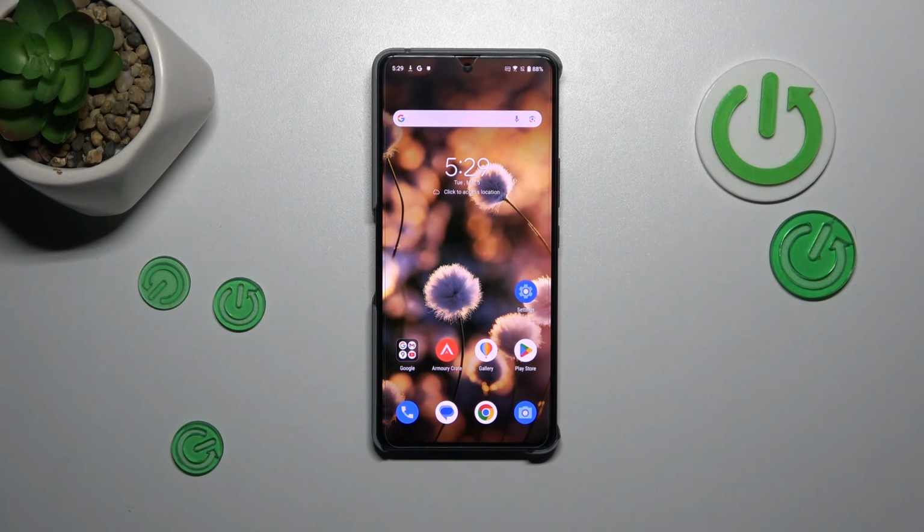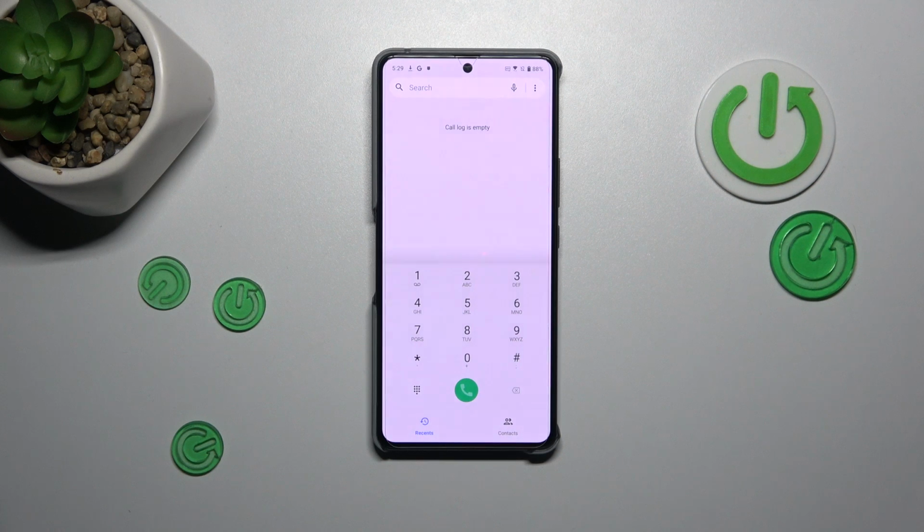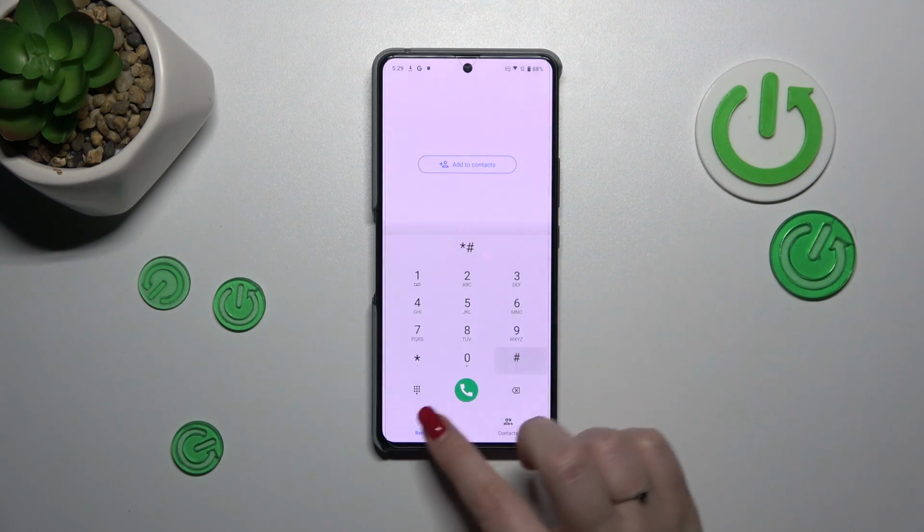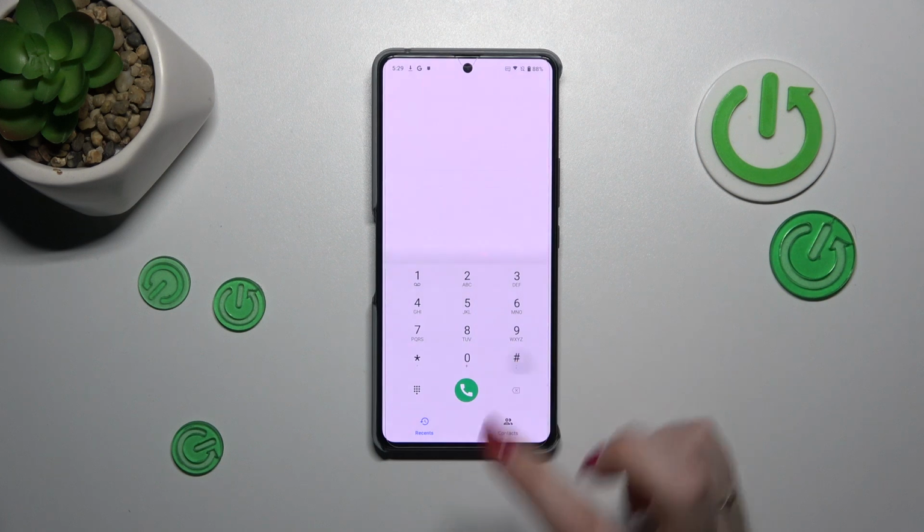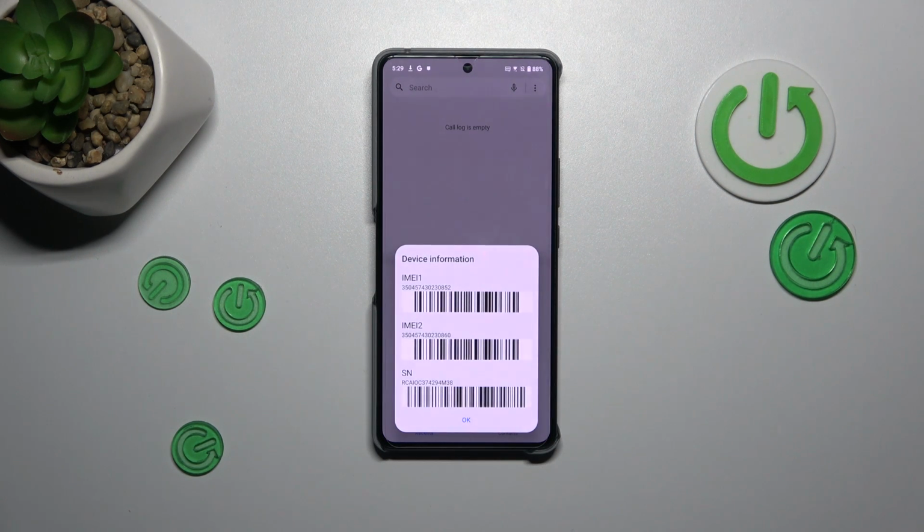Alright, so let's start. Let's open the dialer and let's start with the shortest codes. The first one is *#06#. And as you can see, thanks to this code we are provided with both IMEI numbers and also a serial number attached to this device.